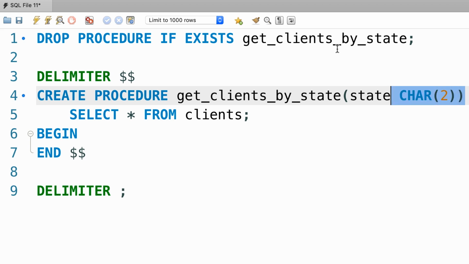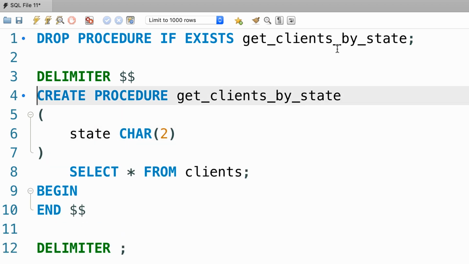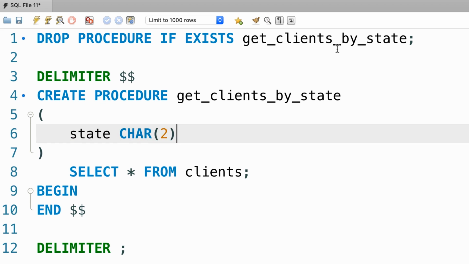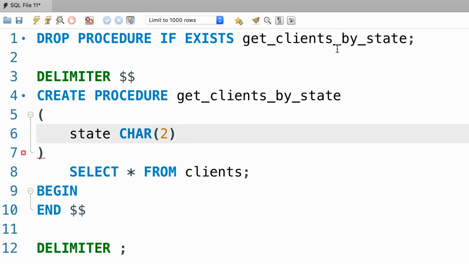Now this looks a little bit unreadable, so we can break this down into multiple lines like this. After the create procedure statement, we add a pair of parentheses, and in between parentheses, we list all our parameters. If you have multiple parameters, we need to separate them using a comma, okay? Now, what is this CHAR(2) here? This represents a string of 2 characters, like CA for California or NY for New York.